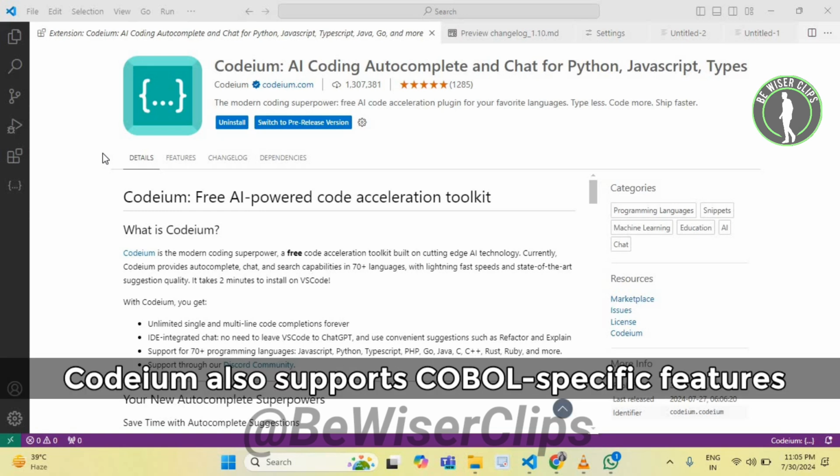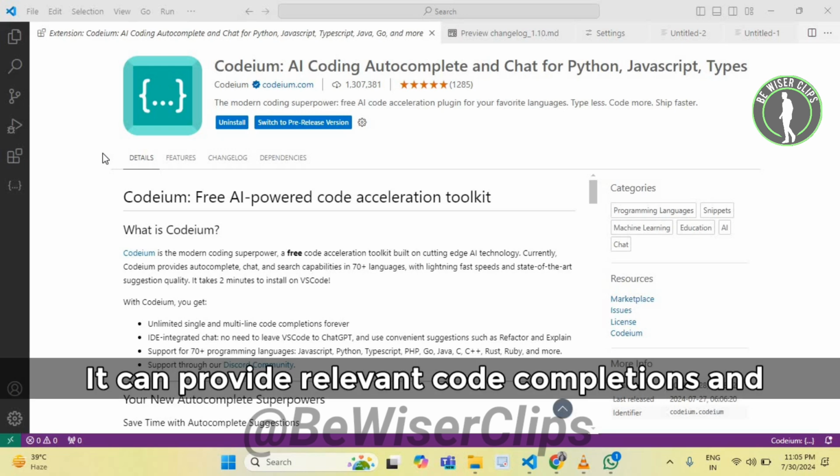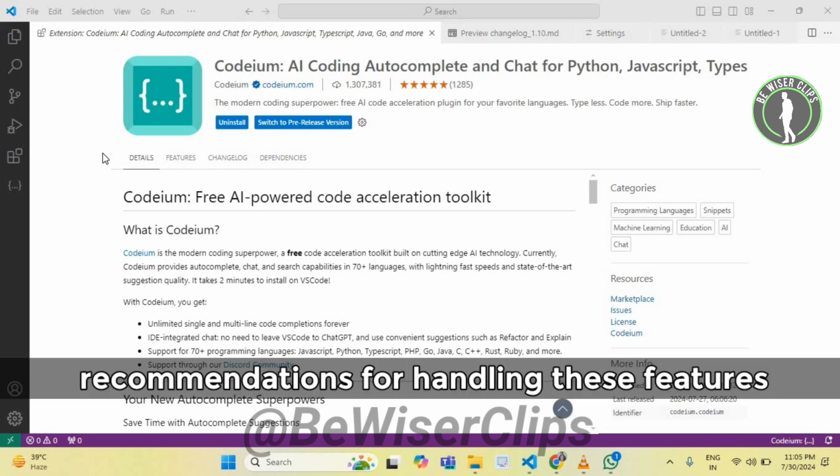Codeium also supports COBOL-specific features like file handling, data structures, and conditional statements. It can provide relevant code completions and recommendations for handling these features effectively.